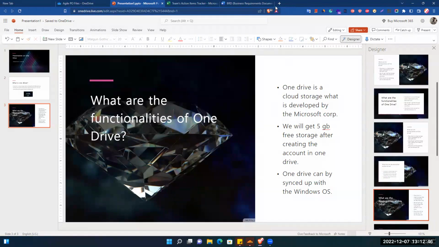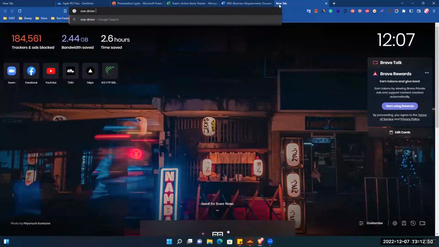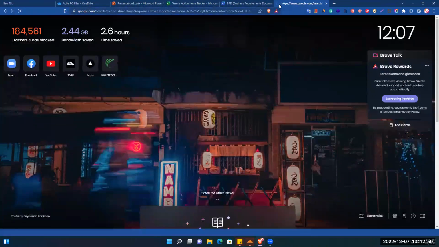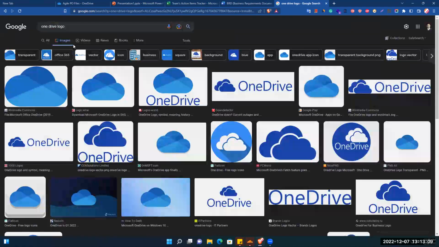Okay, let me download from OneDrive. OneDrive, why do I write driver every time? OneDrive logo. Okay, this is the logo. But the image is this one.